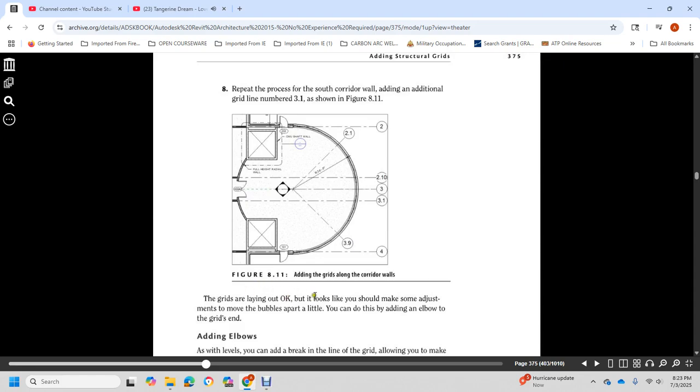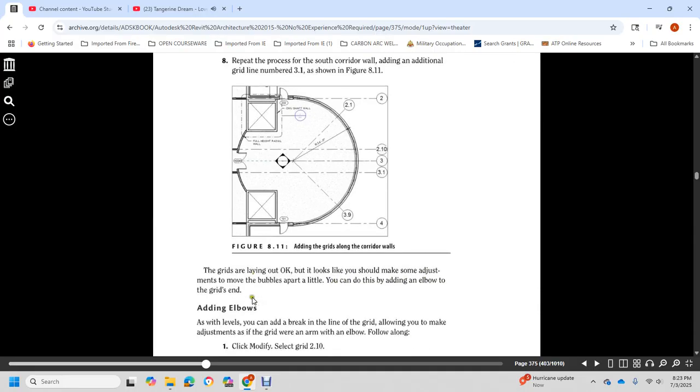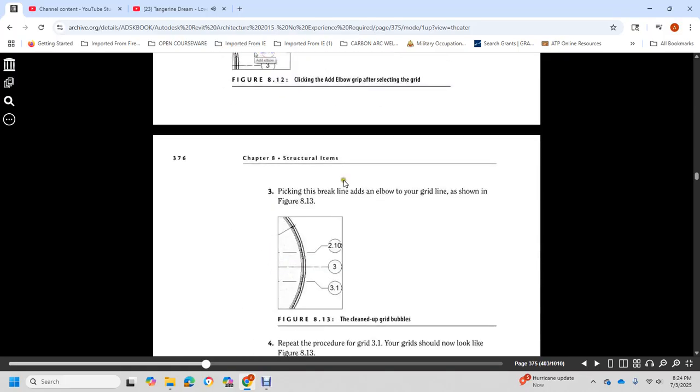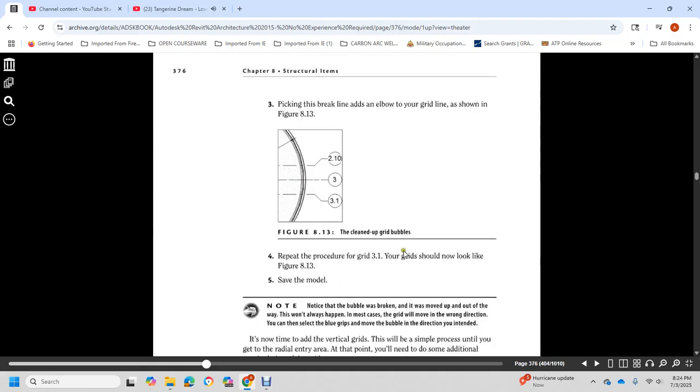Grid lines are laid out. It looks like adjustments should be made to move the bubbles below by adding an elbow to the grid end. Adding elbows, as with levels, you can break the line of the grid, allowing you to make an adjustment for the grid with an elbow. Following the modified selection, blue grips appear. Pick the one that appears with the break line, shown in figure 8.12. Pick the break line and the elbows with the grid line, shown in figure 8.13. Repeat the procedure with grid line 3.1. Now look at figure 8.3.